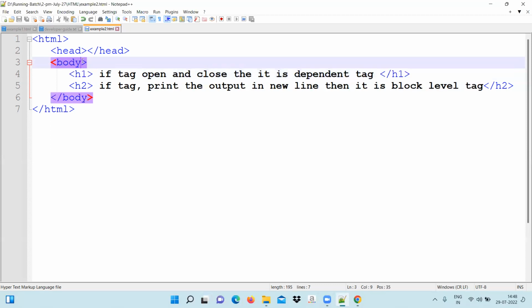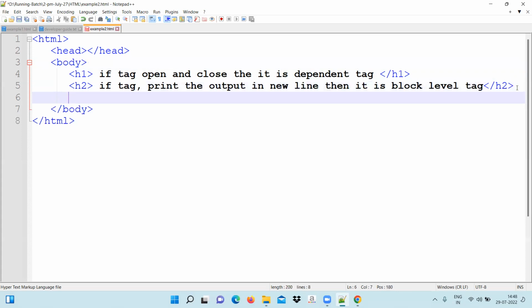So out of the 6 points, how many points are proved? 1 point. If the tag is open close, then it is called a dependent. Right? Another one, if the tag is printing the output in the new line, then it is called a block. So dependent and block both are clear. Now come here. Write the remaining. It's not only H1 and H2, many more are there. Okay. So we will write that.